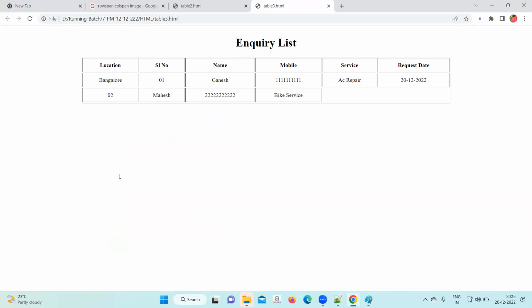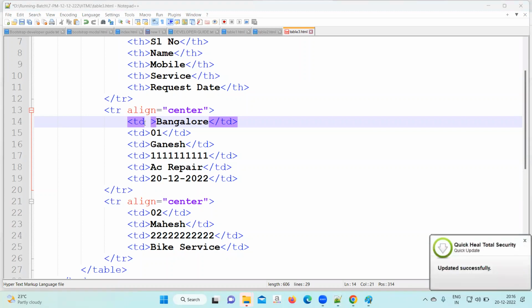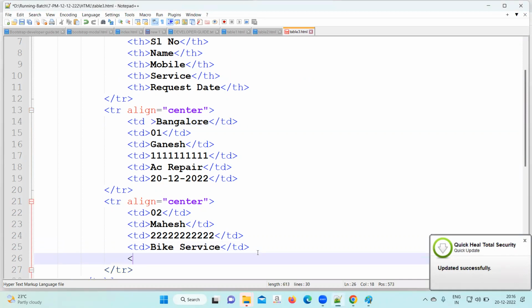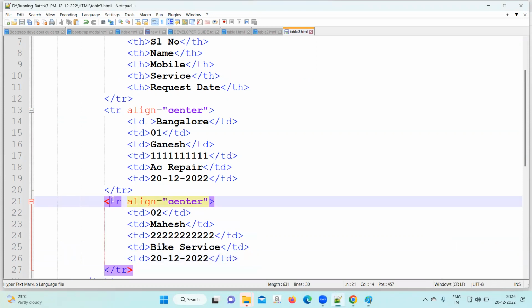Now let's go. For Bangalore TD, right, or old one. Don't apply much complexity. Add one more TD in the last. Give today date only. 20/12/2022. Add one more TD in the last. Give today date.